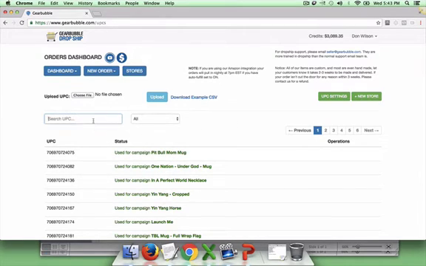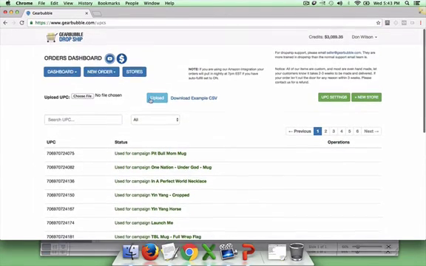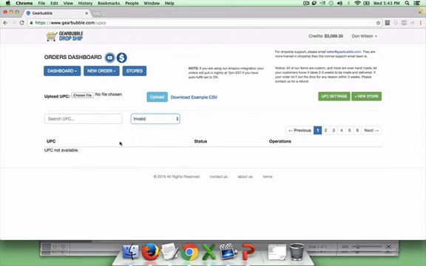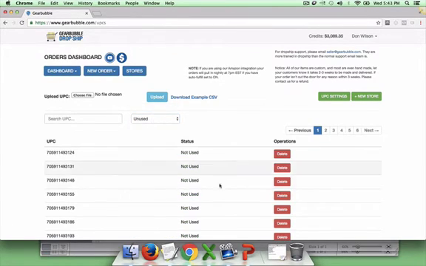Basically, when you have a UPC code, you can search for it later, so you can find out which exact product has been pushed with that UPC code successfully. You can see if we have invalid ones or used ones or unused ones and filter by those. I don't know if I have any invalid ones. I've definitely got some used ones, and I've definitely got some unused ones, and you can delete them.